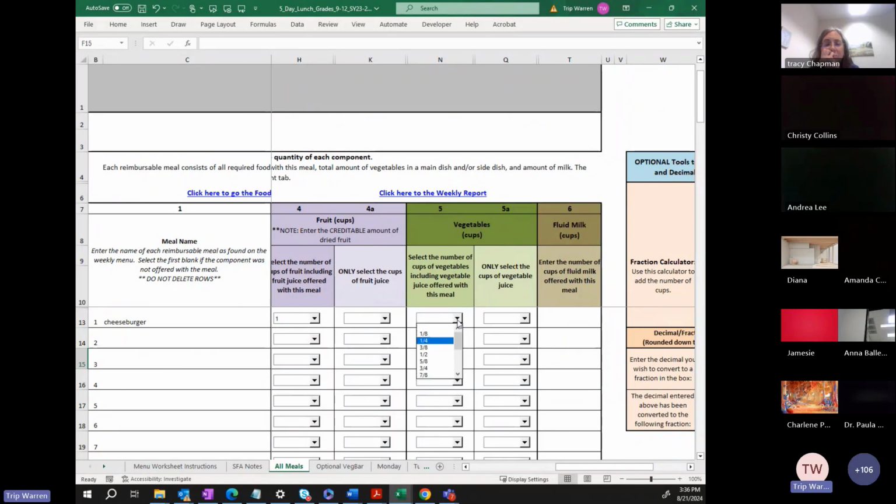I thought I was finding the 1 cup. Find the 1 cup and enter that in. And then it says, how much fruit juice did you serve out of that 1 cup? Well, none here because it was baked beans and fries. So we'll just go along with that and skip right over that one.